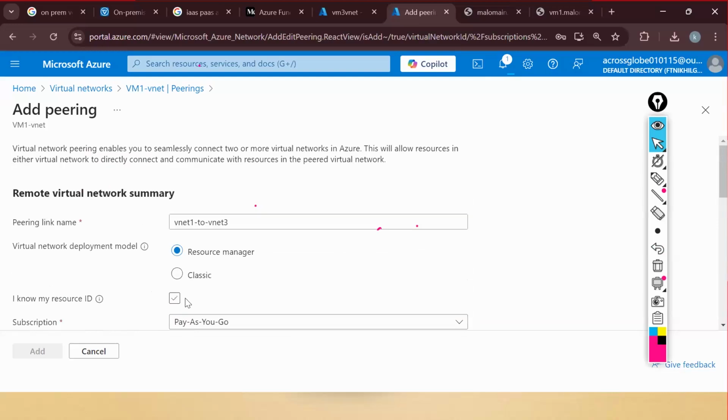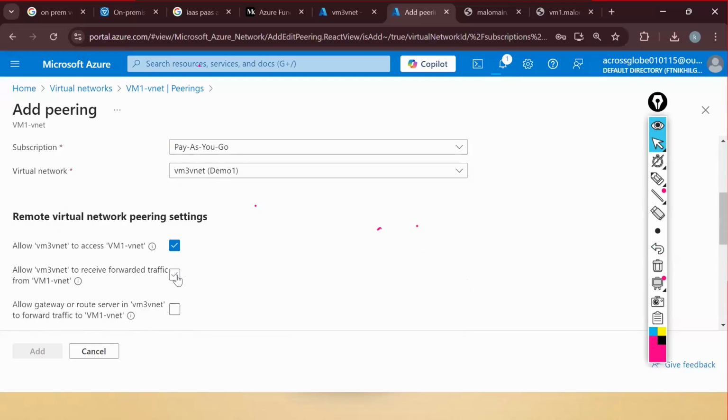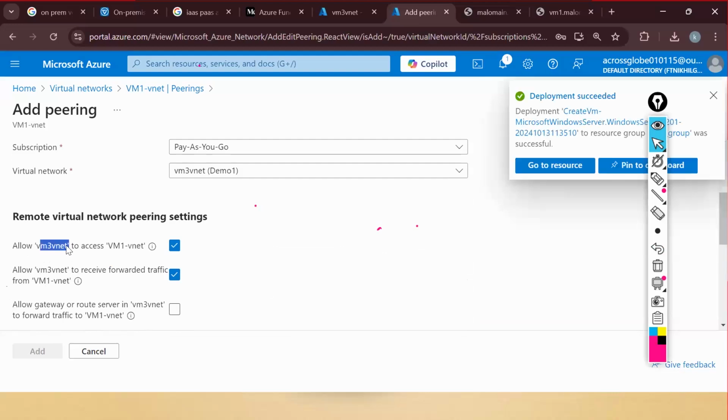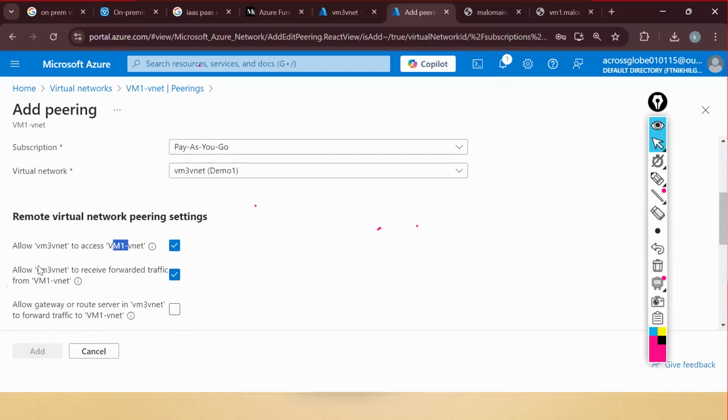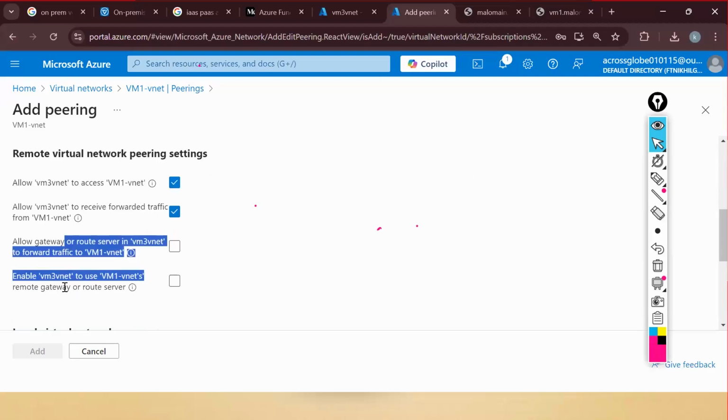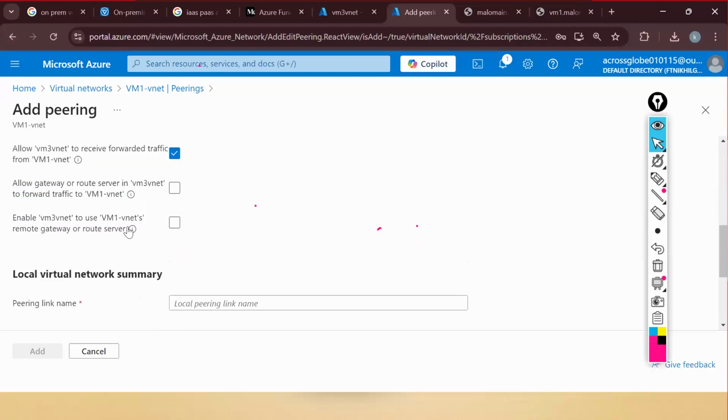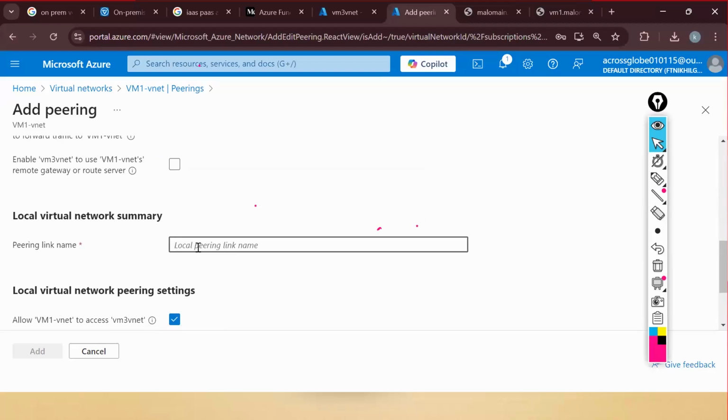And then what else? Okay. If you want to allow everything from that VM3, that inside VM3, those options we are getting now. If you have inside VM3 and you want to access VM1, you can allow it there. And if you want VM3 to receive and forward traffic from VM1, let's say my VM is inside VM1 and I want it to forward to VM3, I can do that, and I can use that as a gateway server. Don't consider this point, I'll tell you later on. This is on a higher level. I'll come into that. But for now, let's just add the peering.